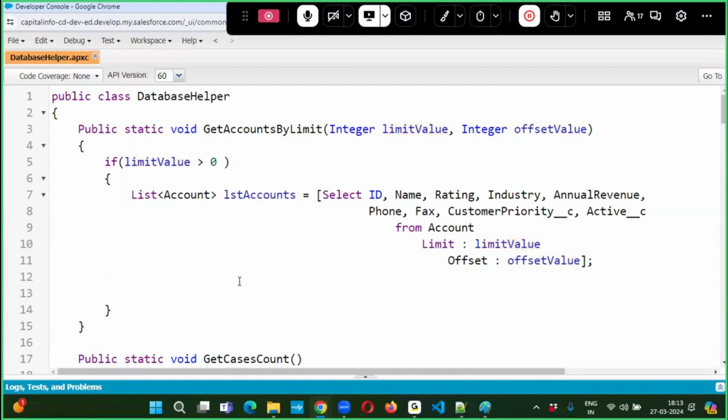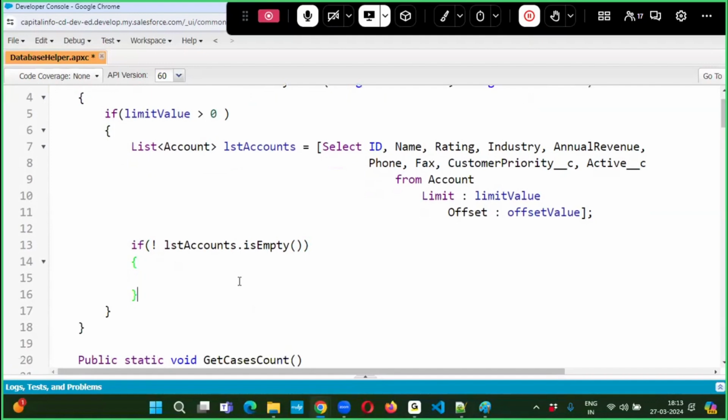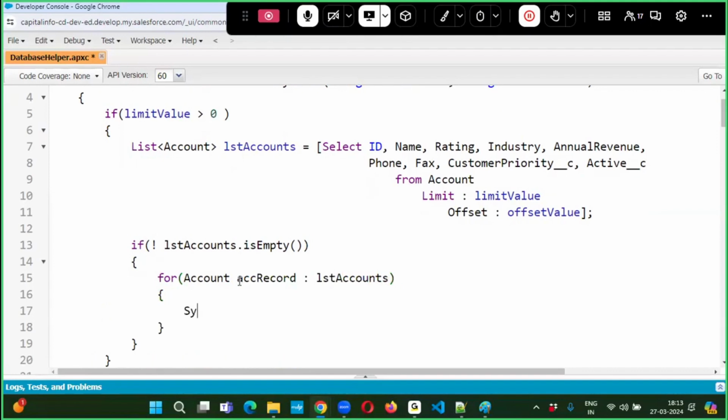Now I would like to represent the records. If the collection is not empty, if lstAccounts is not empty, then I would like to represent the records. For each and every account record, for Account record from lstAccounts, then I would like to show.